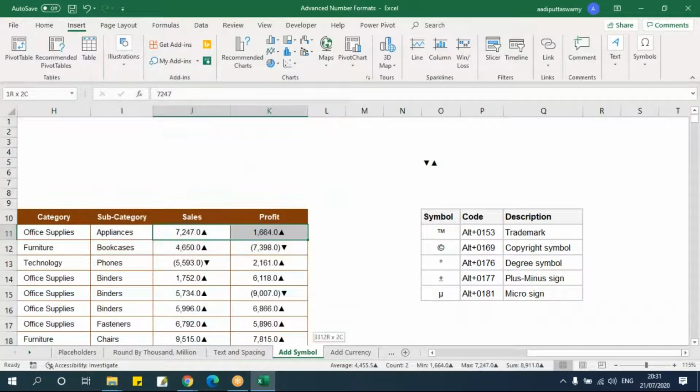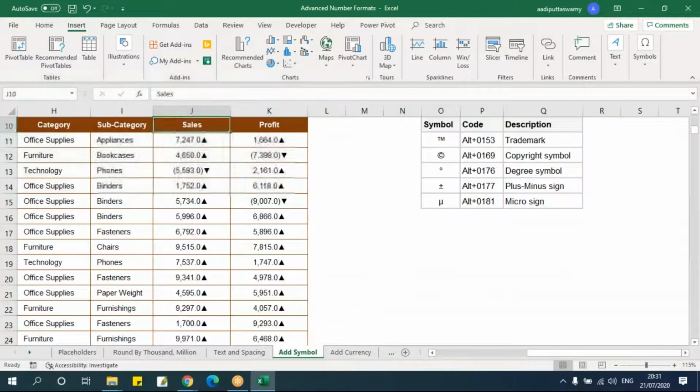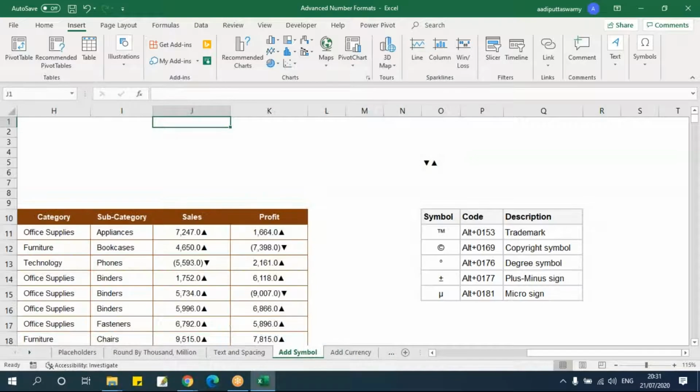This is for positive. So this is what we saw in the previous class. But now we'll see how we can give this greater than or lesser than, or say up arrow or down arrow for the conditions. That is, if the value is greater than 5000, it should have up arrow, otherwise it should have down arrow.